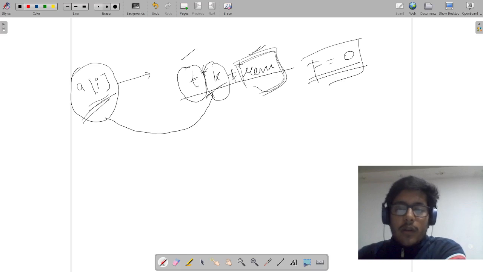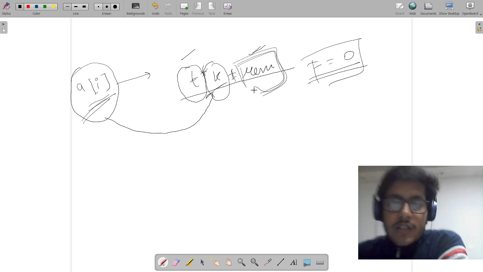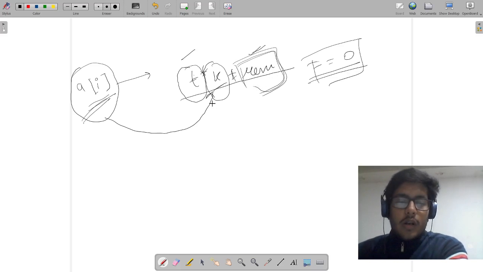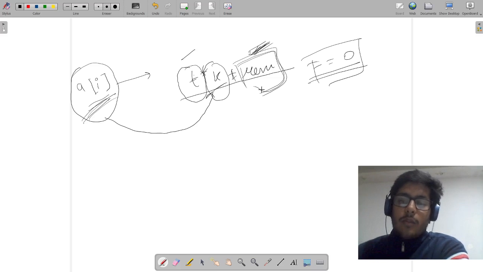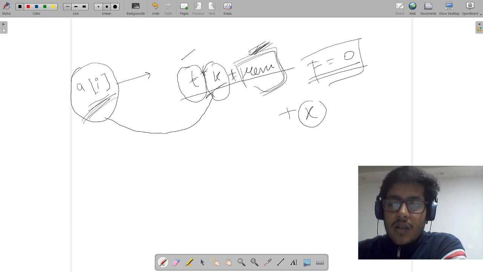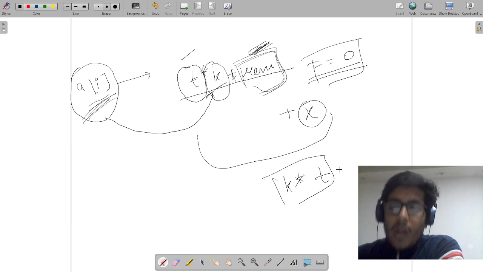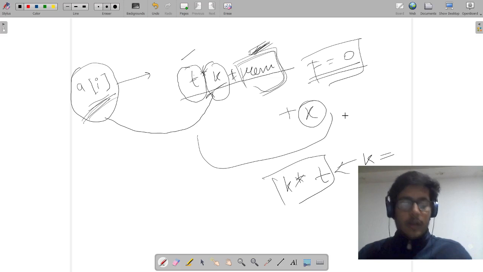Or rather, if there is some remainder initially in the number a of i, we should be removing this remainder part by adding some number x such that the final number is of the form k multiplied by some t, because it would be divisible by k. So that is what we need.